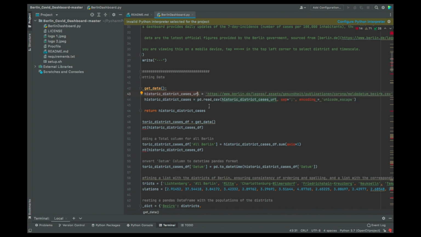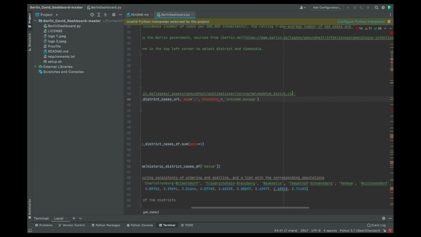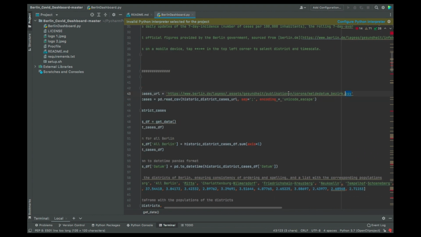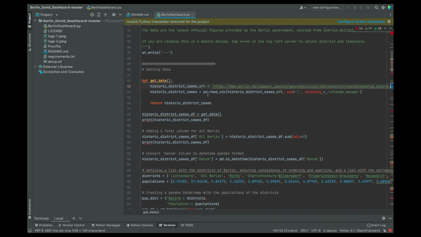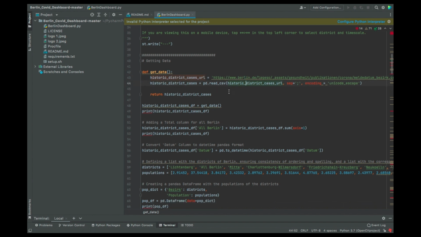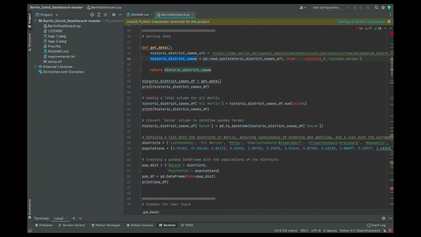Once I do that, I'm going to read it using read_csv, because it's a CSV file that is going to be extracted for me. So that's basically what I'm doing. Then I pass in that URL right over there, and once I do that, I return the data that I have.